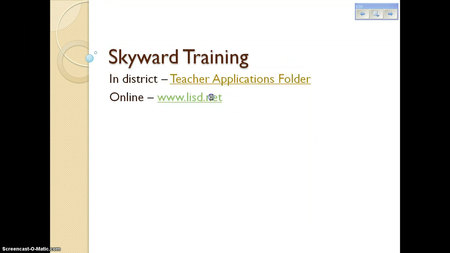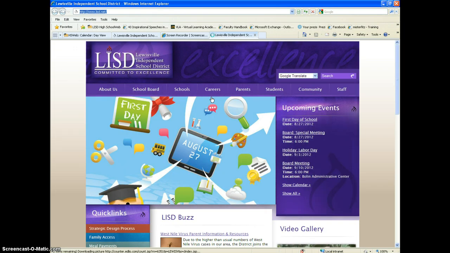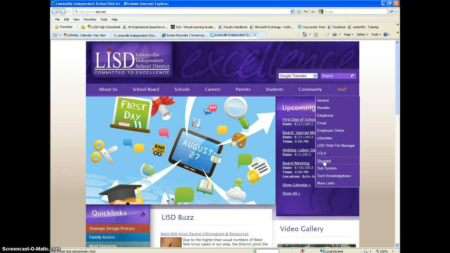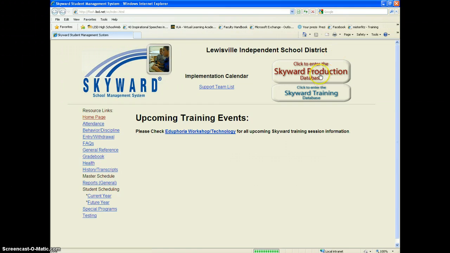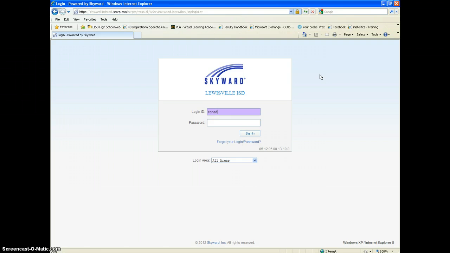You can also go to www.lisd.net and get to it from there. You click on the staff page and go to Skyward. Then from there, you can click to enter Skyward Production Database. That's the live version of Skyward. And you log in using your school login account.